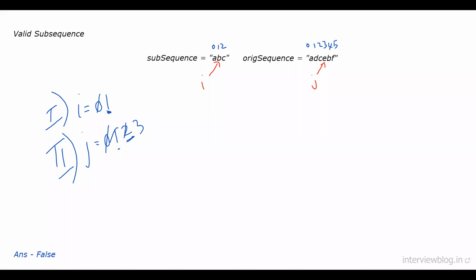So now I'll be comparing the element that is present in the first index of the subsequence, which is B, to the element that is present in the third index of the original sequence, which is E. Now we can see that both these characters are not equal to each other, and hence I'll be updating only my jth pointer from 3 to 4. That is, I'll be moving my jth pointer one step forward.